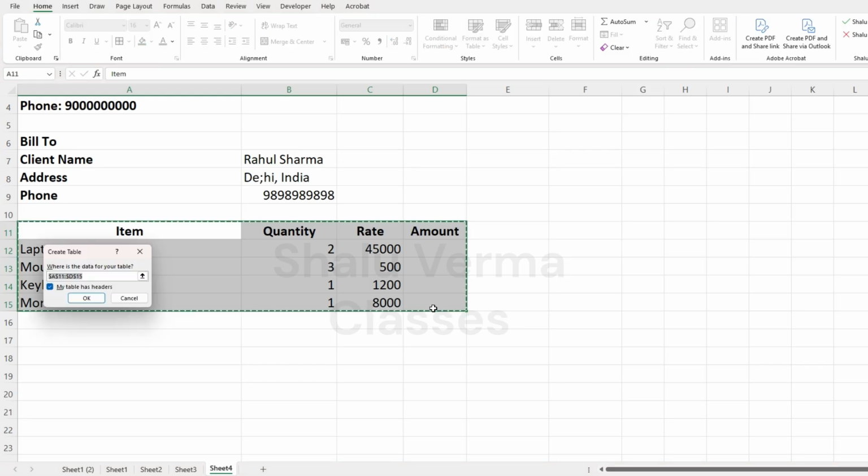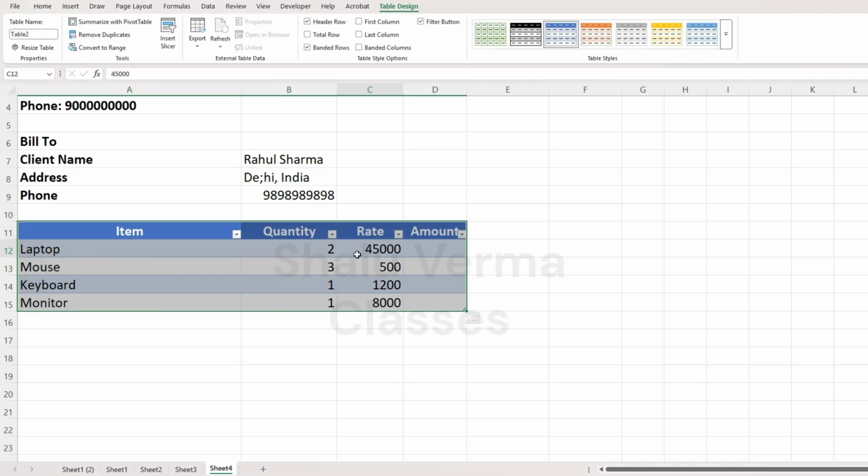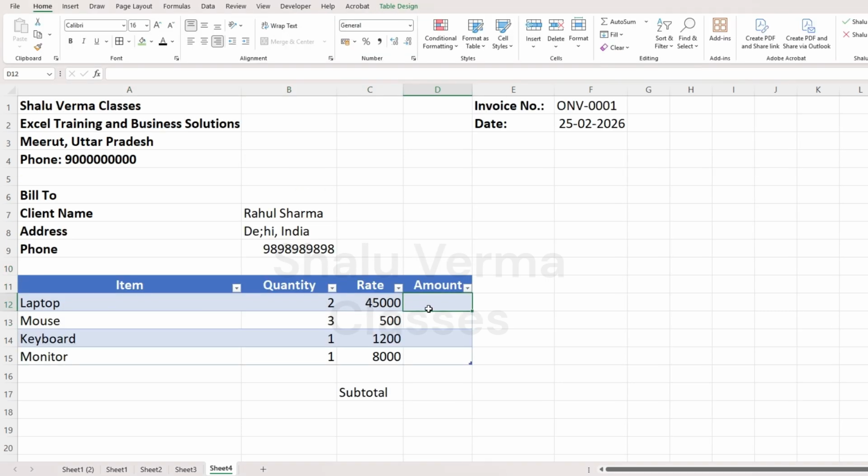Now I have selected the entire table here and pressed Ctrl+T. Here I am entering the formula =B12*C12. So it will multiply quantity with rate and give you the amount. Pressing enter and drag down.